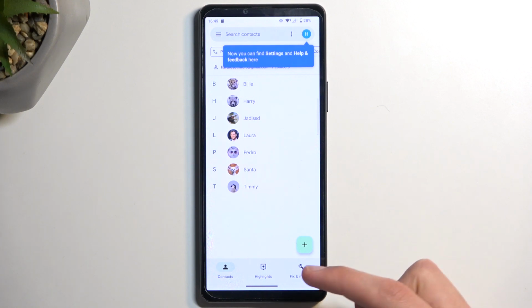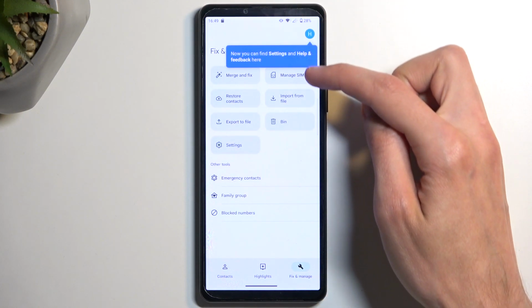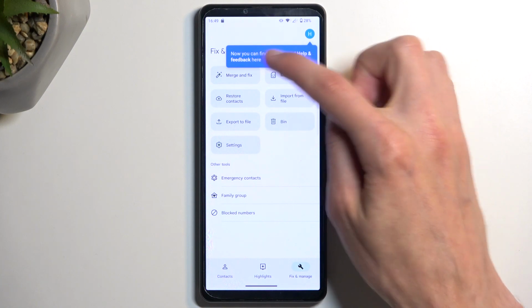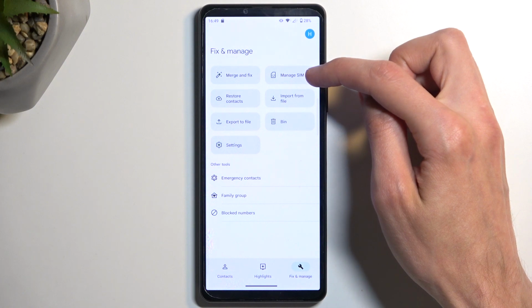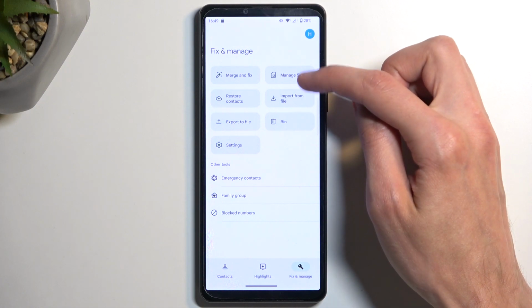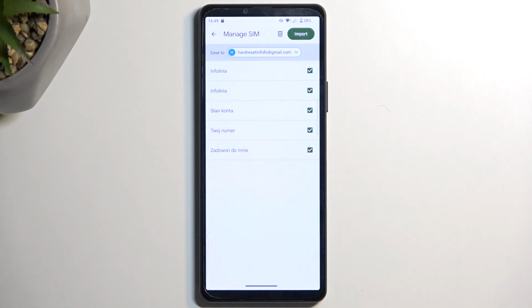From here, we're going to navigate to Fix and Manage, and then we're going to select Import from... Let's get rid of this. Guess we don't have import from SIM, so it's going to be either one of those. Let's see, Manage SIM. Okay, Manage SIM will give us the option to import it.